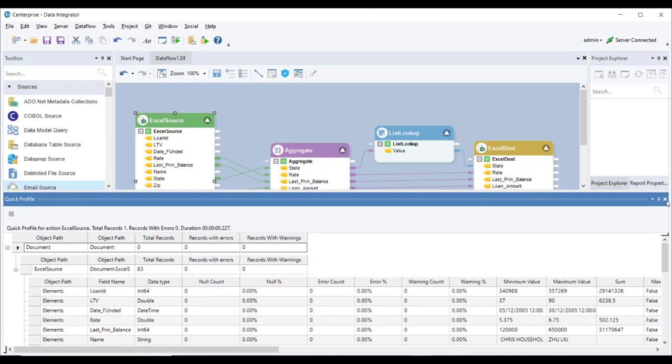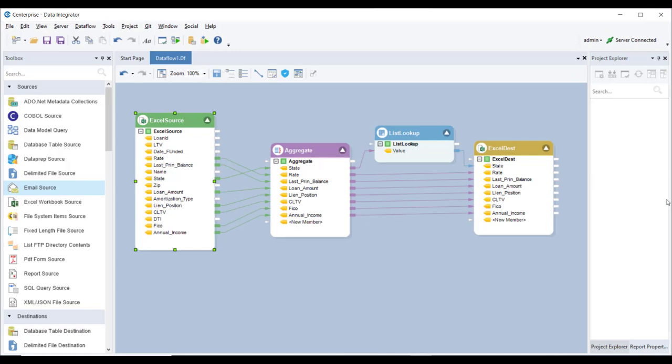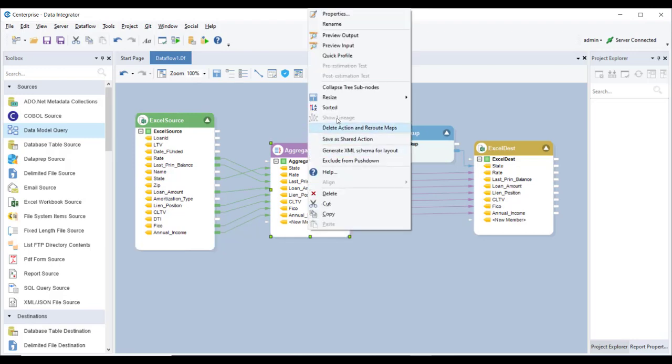The Quick Profile feature can be used for any set-level object in the data flow. Let's do that for the output of aggregate transformation in our flow by right-clicking and selecting Quick Profile.